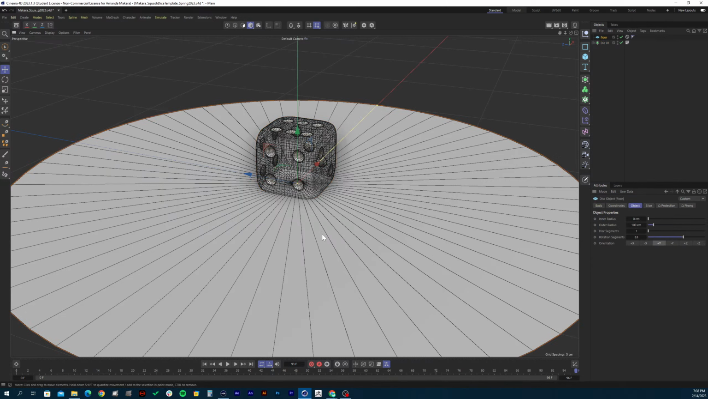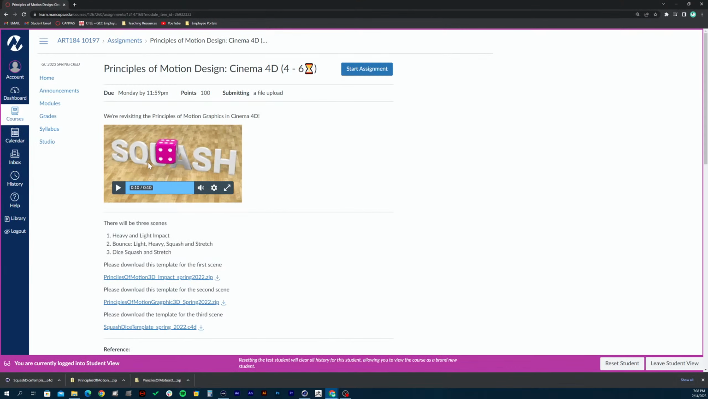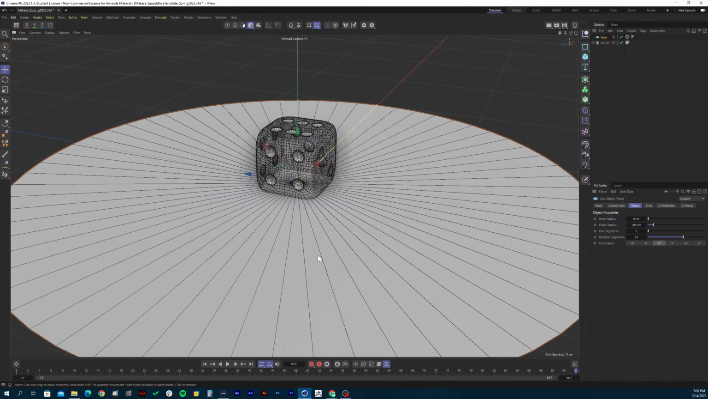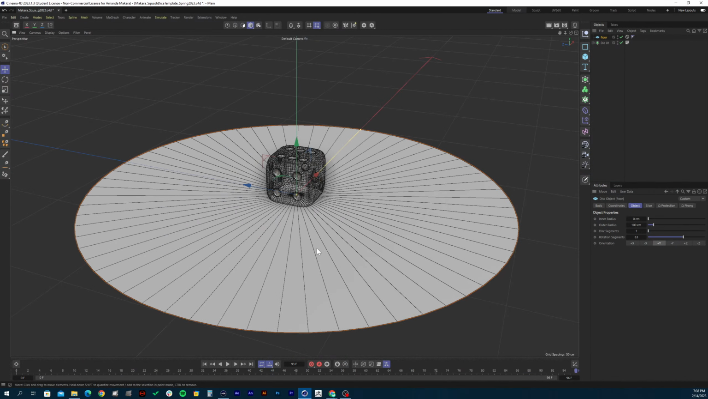Now, the other thing I want to do is in the template, there's a disc. Yet in the example that we look at, there's a flat floor. So let's go ahead and do this because all of your other videos are going to have a plane or a floor and not a disc. Nothing's happening on a round disc. So let's make things consistent. Let's go ahead and do that.